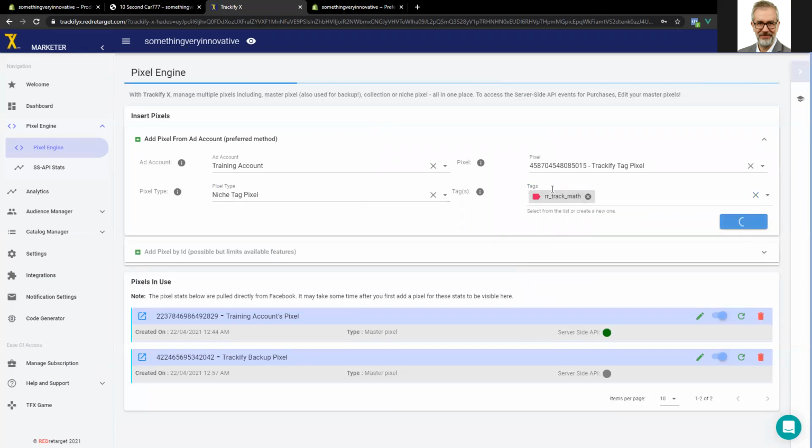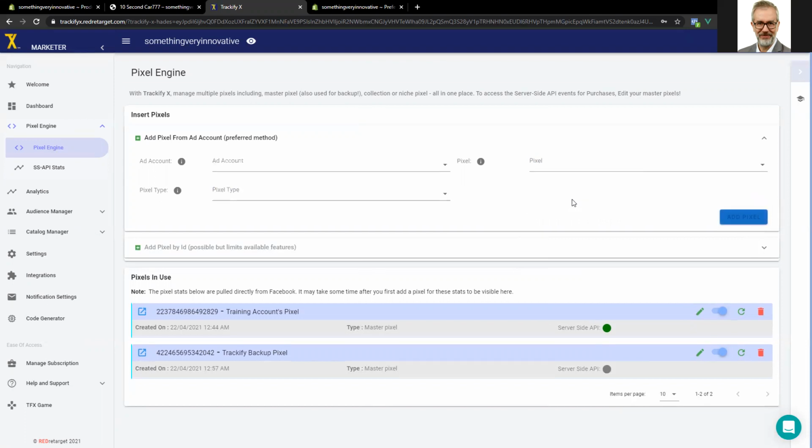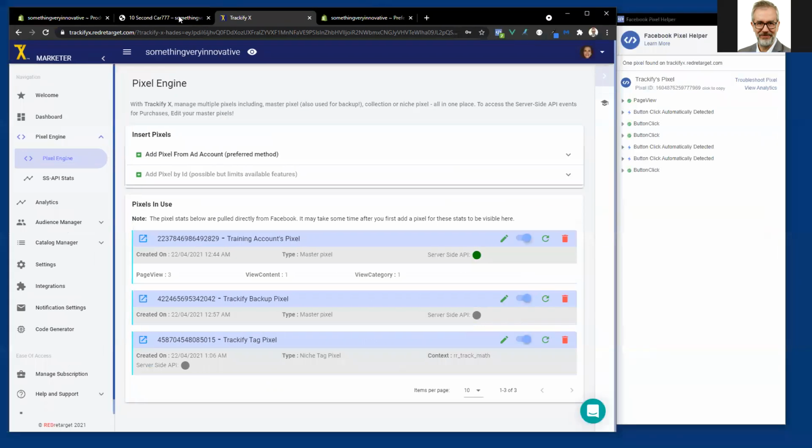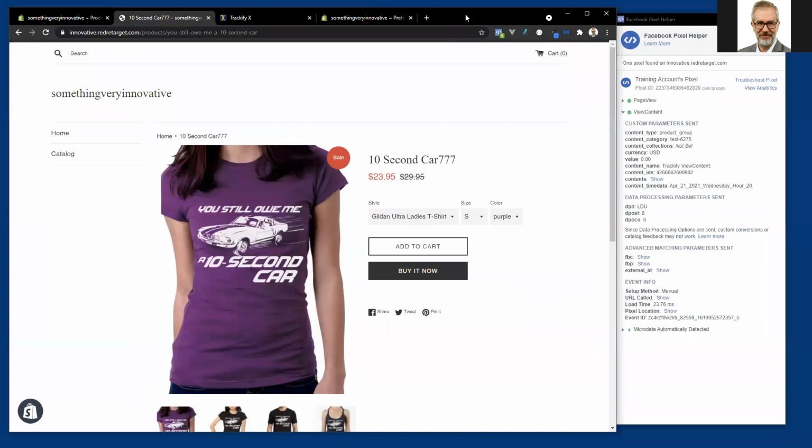You could add multiple tags here. So you can do this as you wish. And then you can see here, down here is the niche tag pixel right here. And you can see here the context for which that pixel fires is right here. And there you go.